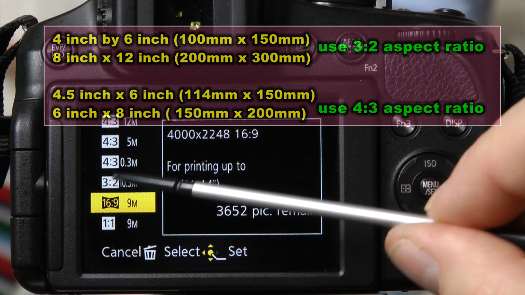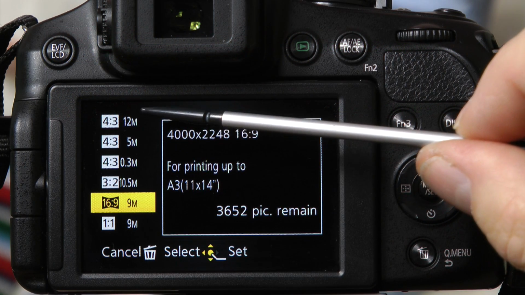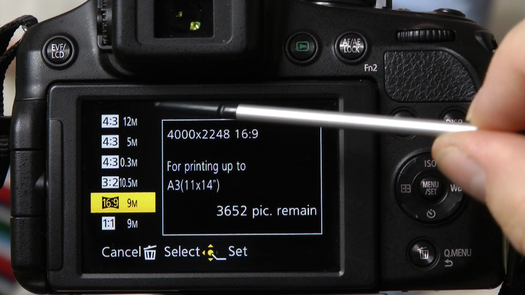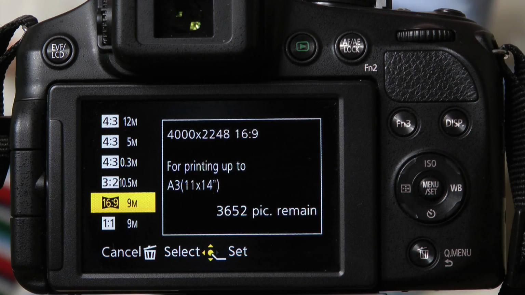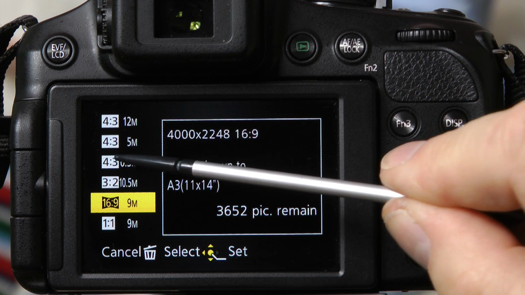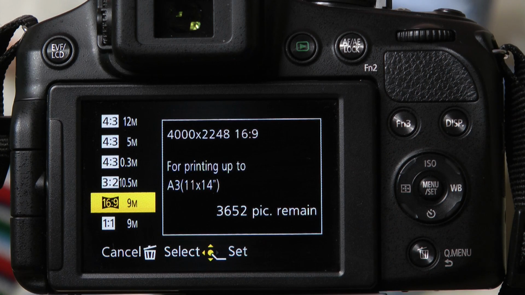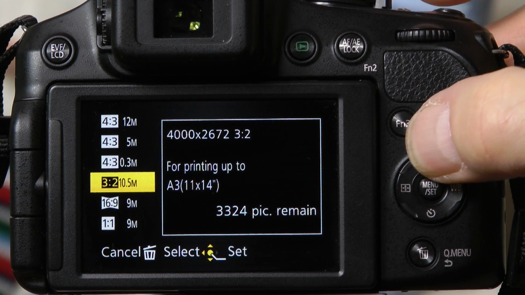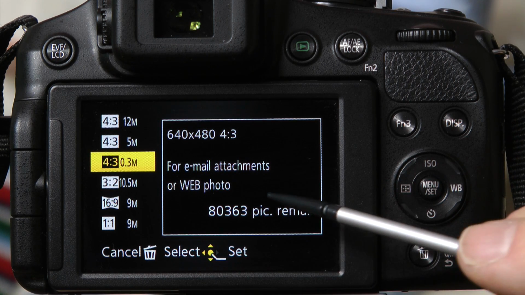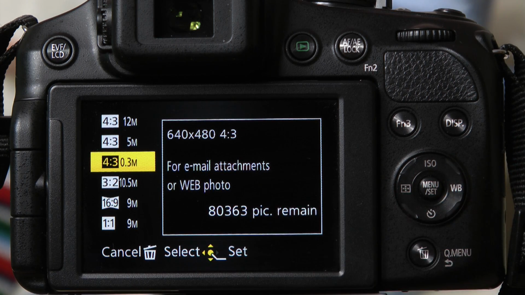With the 4:3 image ratio, you have the choice of 12 megapixel, 5 megapixel or 0.3 megapixel. Obviously the higher the megapixel, the more image quality you will have. But if you're using the camera for producing web images, then you may only need to use the 0.3 meg size. As you scroll through the various options, the camera will tell you what the capacity of your memory card is for the number of pictures to be taken.